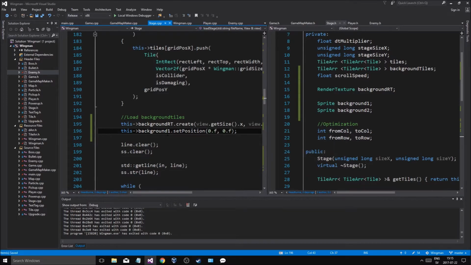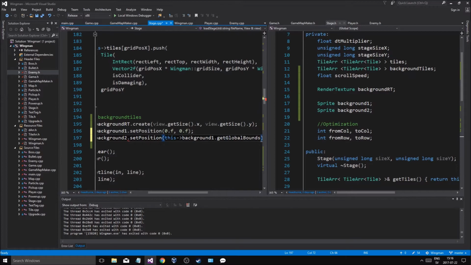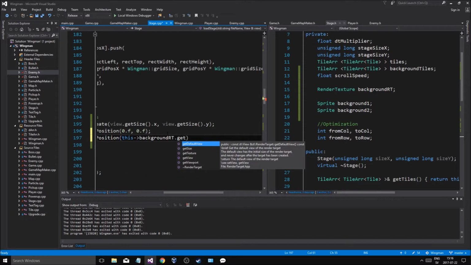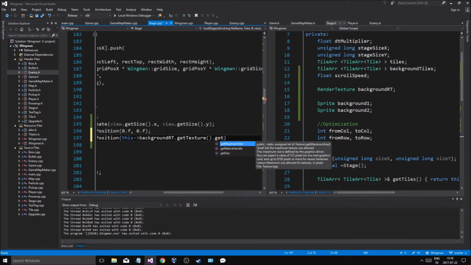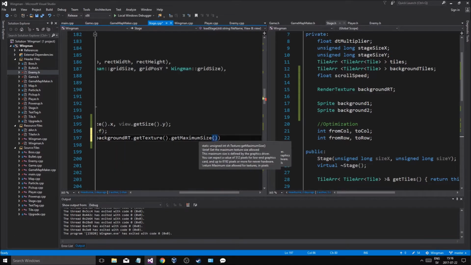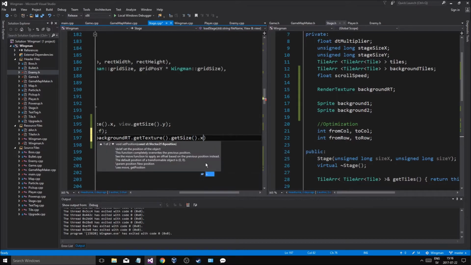Just to be sure, it's going to be at 0, 0. This background 2 dot set position equals this background 1 dot get size, get global bounds. No, this background RT dot get texture dot get maximum size dot x. This is an int, where you get an int. Get the maximum texture size allowed. Oh, okay, that's what it is. I want to get the width dot get size dot x, set it to that position, and then 0.f.